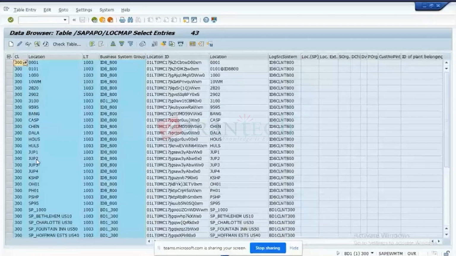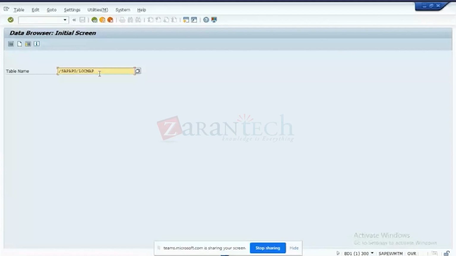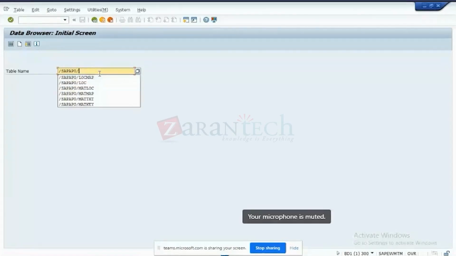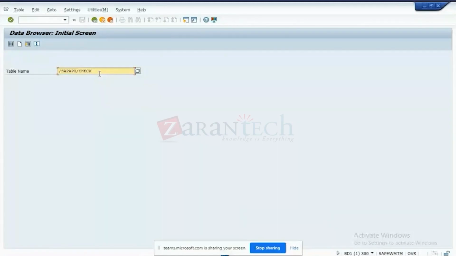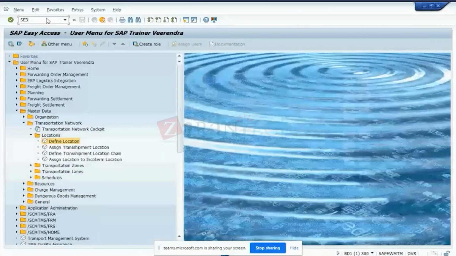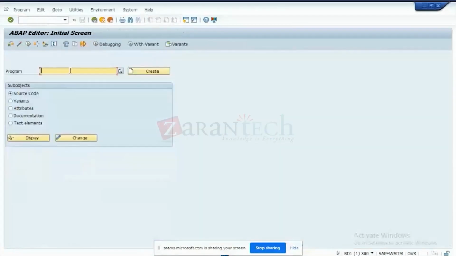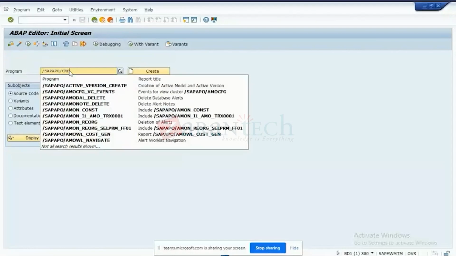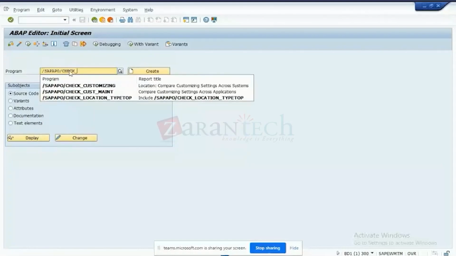And in case you see that there is some inconsistent location and you want to remove those inconsistent locations, that can be checked by a report, check_LOC. Sorry, this is a report. So /SAP APO /check_LOC.